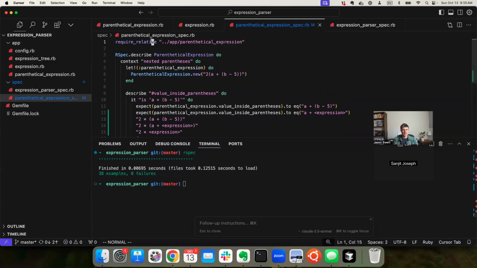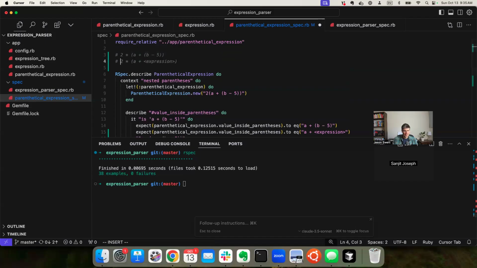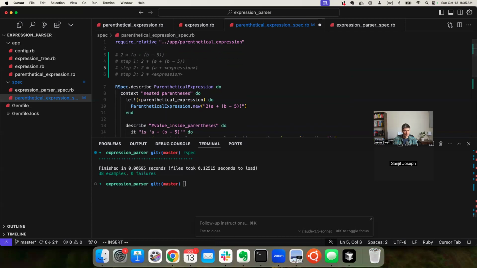Okay, let's try this. 2 times... Step 1: find the innermost parentheses. Extract the value inside them, which would be b minus 5.